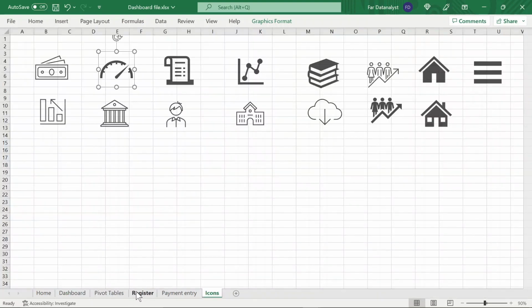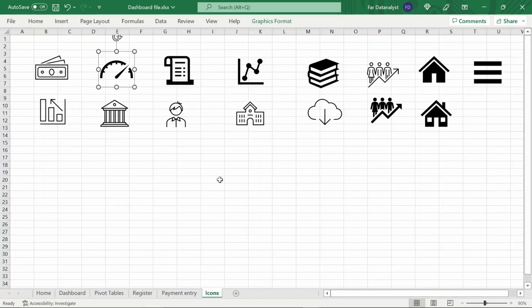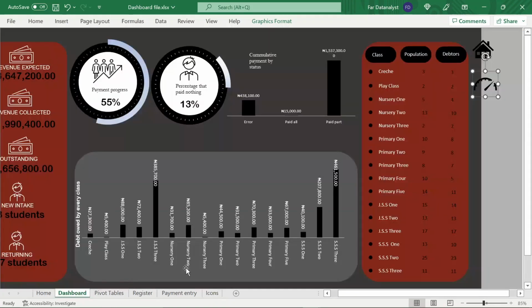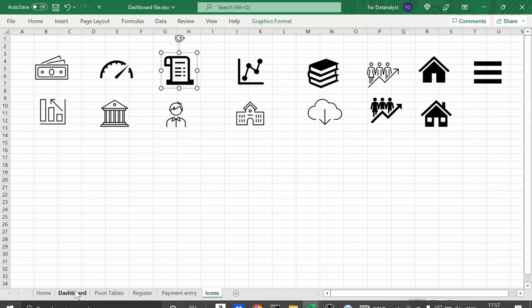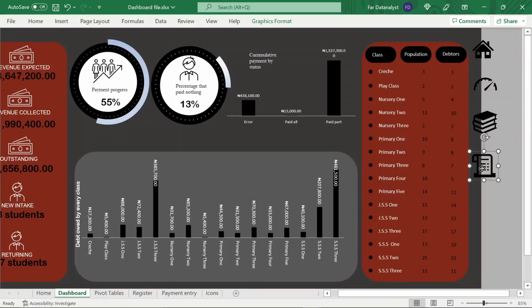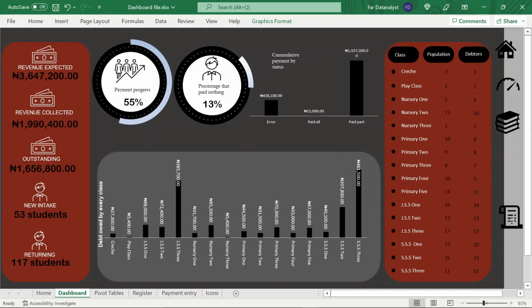I come to register. So for register, I'm going to look for an icon that most likely is going to represent register. So I just select this one looking like books stacked on top of each other. So I Control C, then I come to dashboard, then I paste here, then I just drag downwards a little bit. I just reduce the size to make it look smaller, and this is good. Then the next sheet we have is payment entry. The payment entry, I can just select this one. Then I Control C. This one looking like a receipt or something like that. So I come to dashboard. I just drag this downwards a little for space.